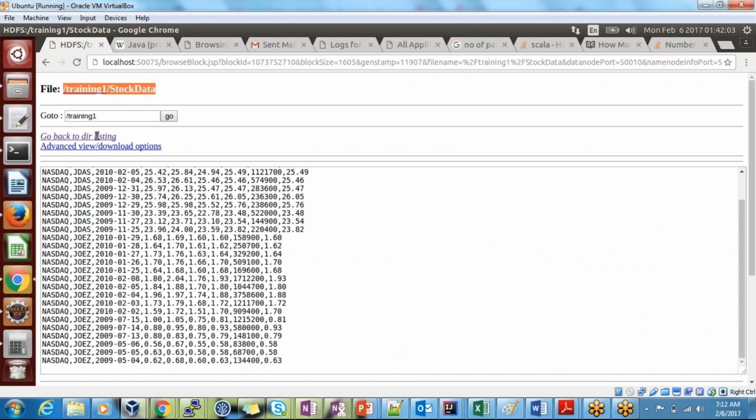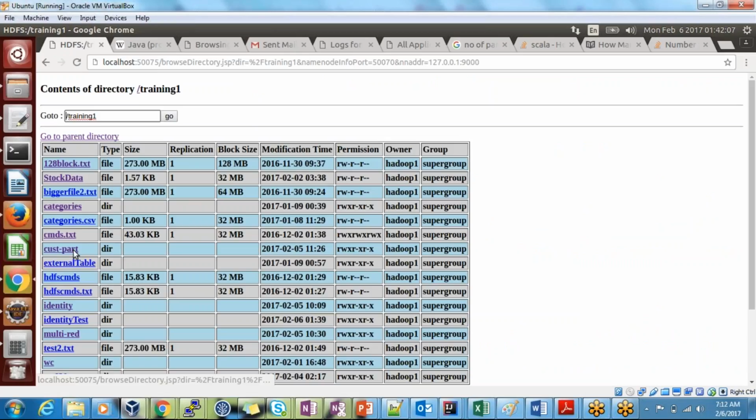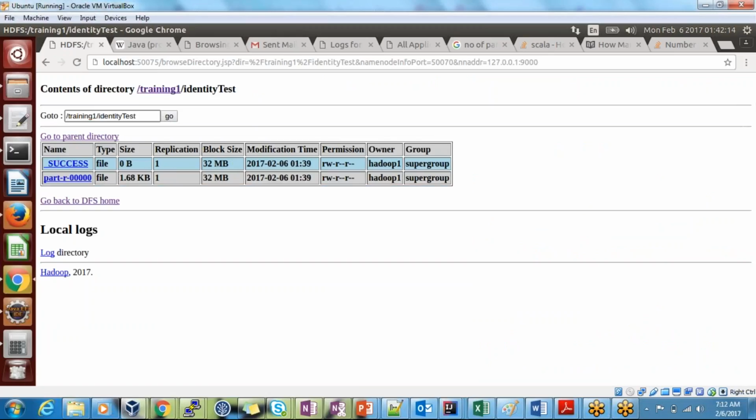So what is the input output path we have given? We have given identity_test. Not underscore identity, identity test. Identity test is the folder name. In this, we see the success file. Success file means if you see _SUCCESS created, it means that your job is a success. If it is not created, it means your job is not a success. So part-r-00000 means this is the reducer output. Part R means it is the reducer output.